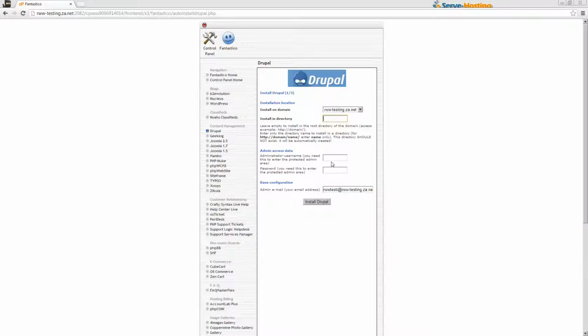Now the admin access data, this is the information that you'll be using to log into the administrator area of Drupal. Please note, do not make your username admin or administrator, as those are the most common usernames, so they are very easily hacked if your site gets targeted. So I'm just going to simply use my initials and last name and password as an example. I'm just typing in password as an example here. Your password should be preferably generated by a password generator. And now your admin email, you can just specify the email address in there and then click install Drupal.